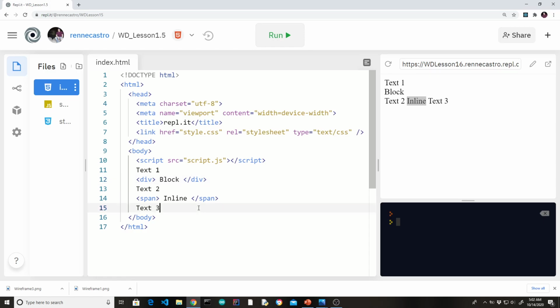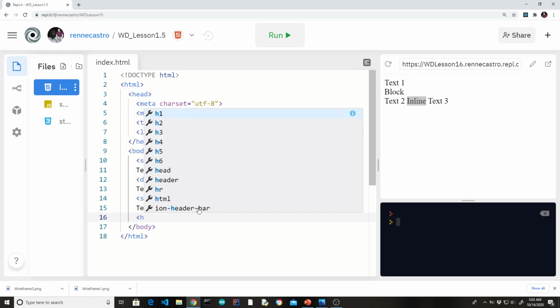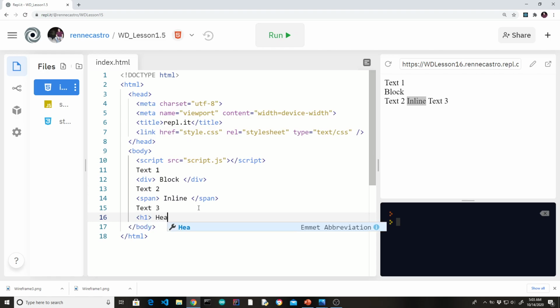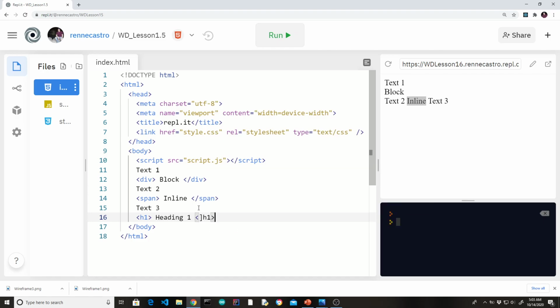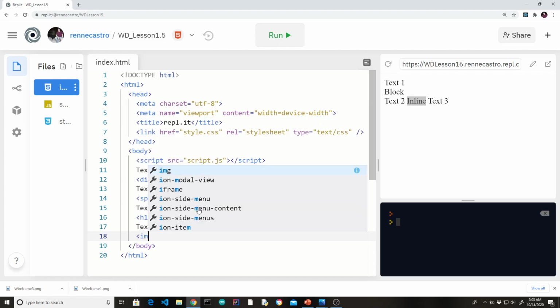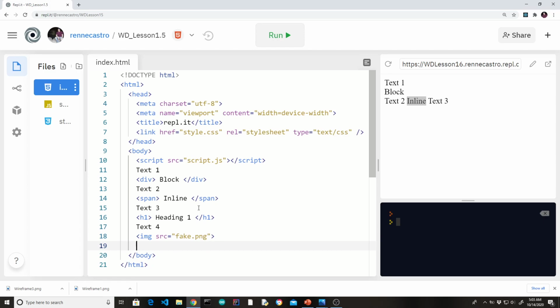But before we move on to that, let's cover the fact that all elements are inherently either inline or block. So let's talk about another common element, a heading. Oh my God, I can't type. And let's put text 3 here, or text 4. And let's go ahead and add another one. Let's add a couple more. img source, and I'm just going to give it a fake name. And let's put text 5.